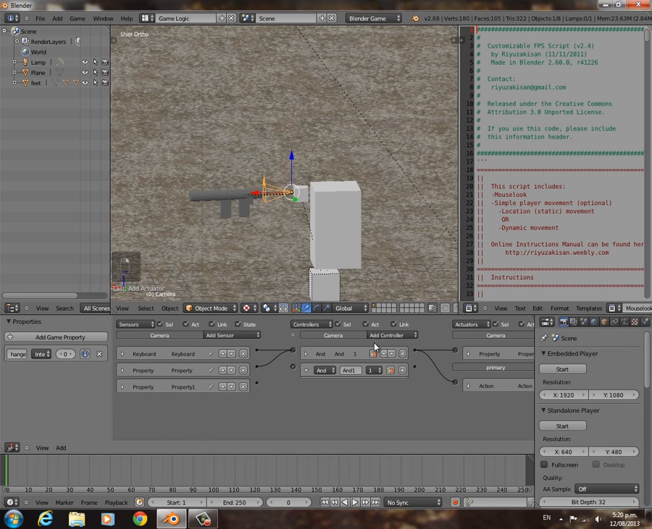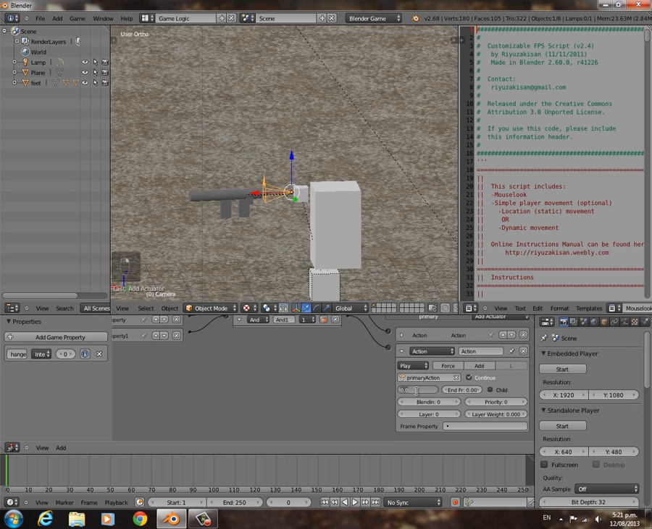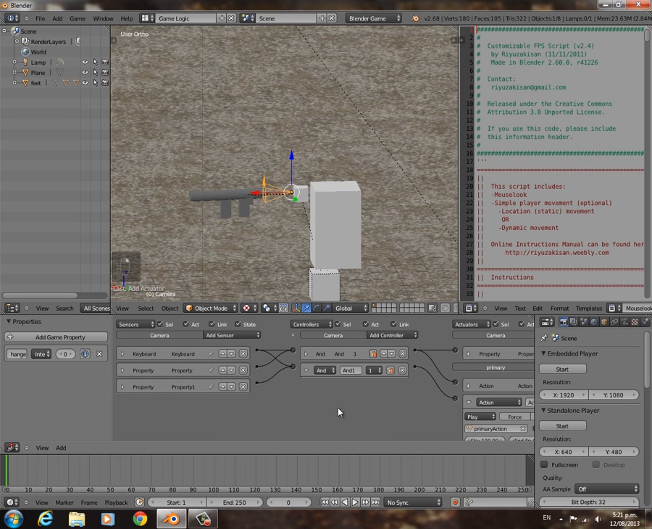Now what we're going to do here, add another AND controller, join up the Q with the second property, and then add another action, join these two together, make sure they're all joined, go to primary action and start frame 100 and leave end frame at 0.